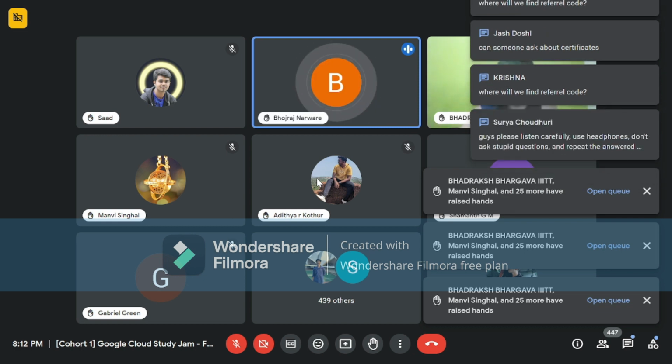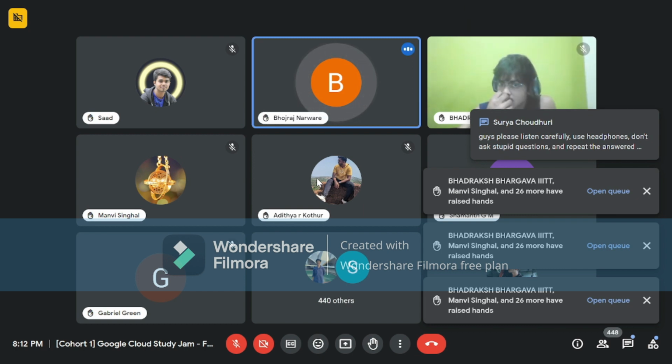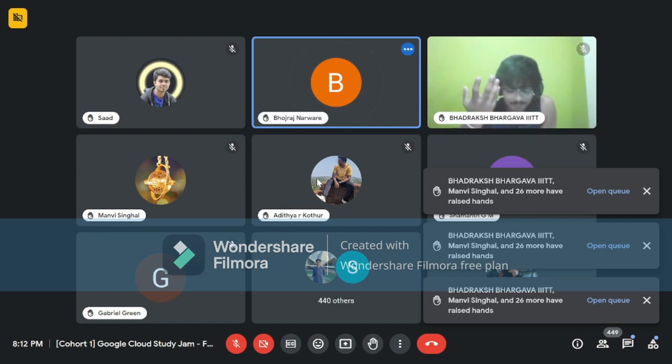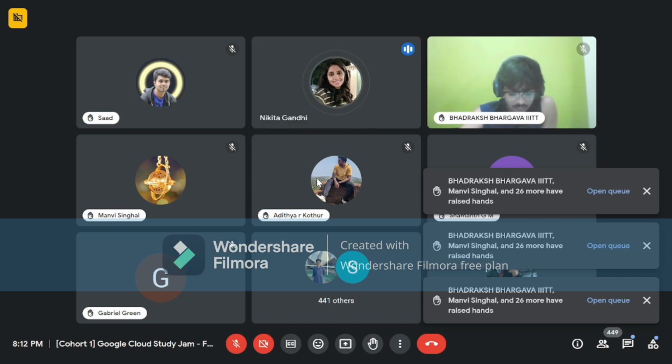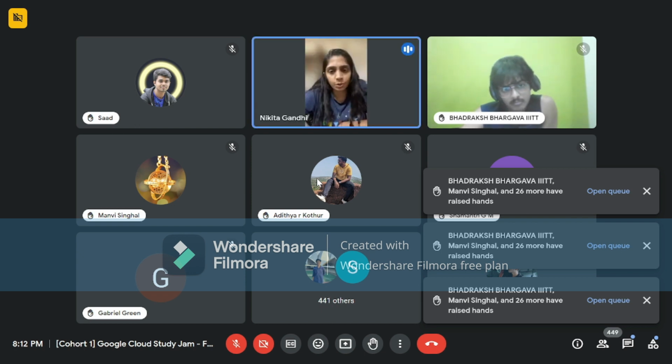Excuse me, I have a doubt. Is it necessary to take part in both cohorts, or is one cohort also okay? Only one. You don't have an option to be in both the cohorts. You can be either in cohort 1 or 2. You can't be in both.